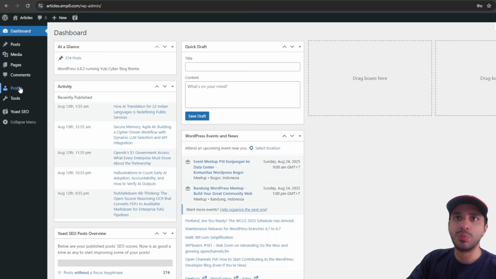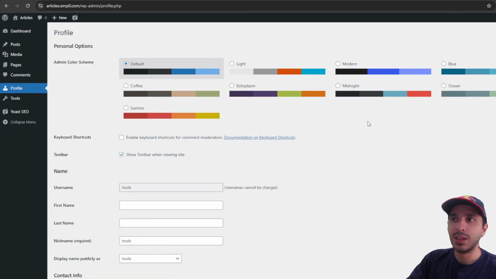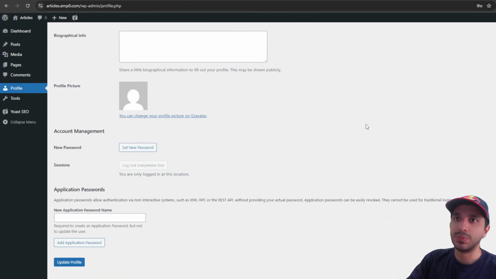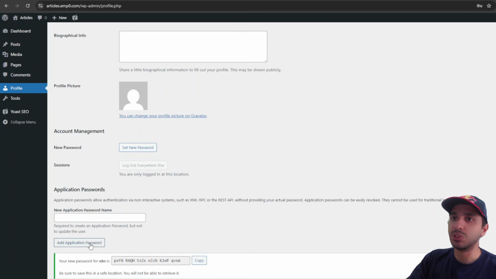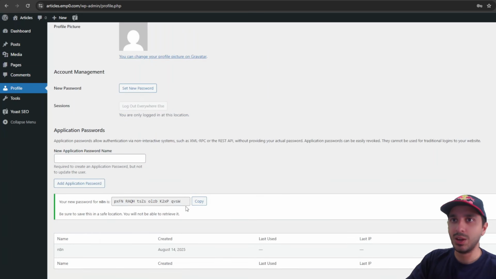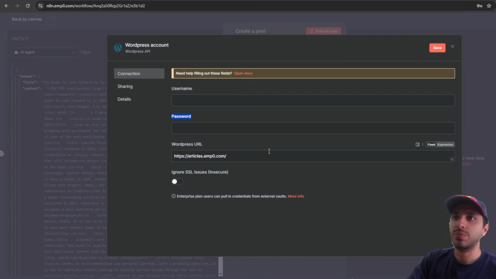Scroll all the way to your profile and scroll to the bottom. Here you will see a new application password name. This is something that we require for n8n because n8n is an application here. So let's create a new application for n8n, add application password. And now we'll have a password for n8n. Copy this, let's paste it in the password section.